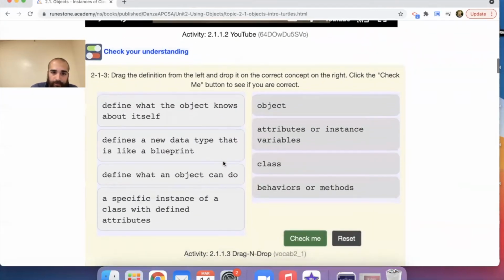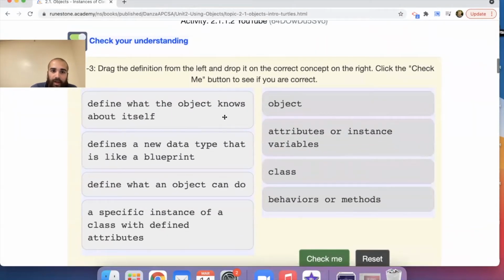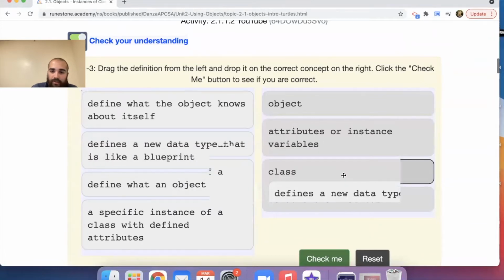Okay, so it says drag the definition from the left and drop it on the right concept. It says define what the object knows about itself. Define a new data type that is like a blueprint. Define what an object can do, and a specific instance of a class. Okay, so we talked about a new data type that is like a blueprint. We said that was a class, right?